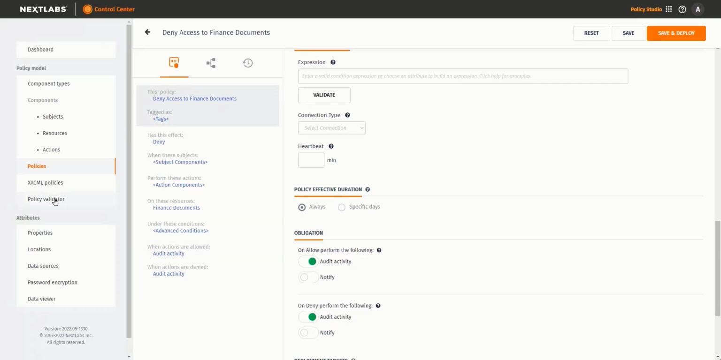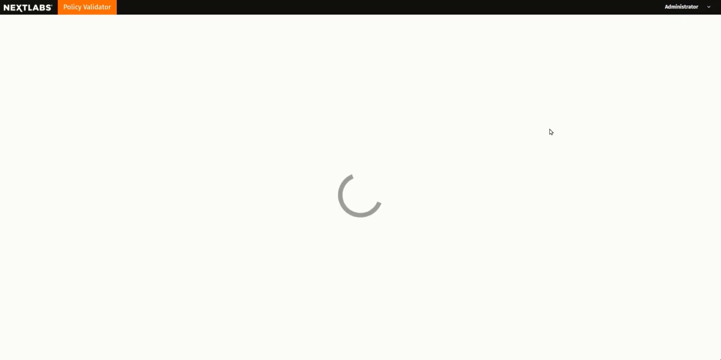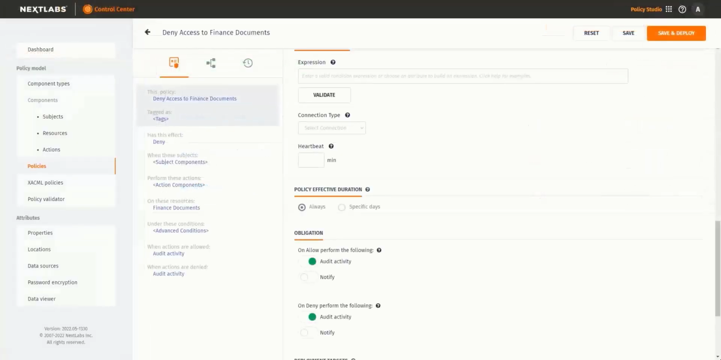Now that we have these policies in place, we can use the Policy Validator to simulate users accessing finance documents. We will run these test cases a few times, and each time these test cases are run, a record will be generated. Now, we'll go to the reporter to generate a few reports.